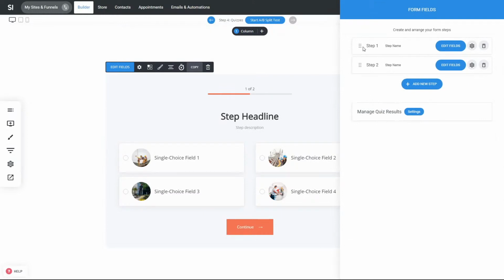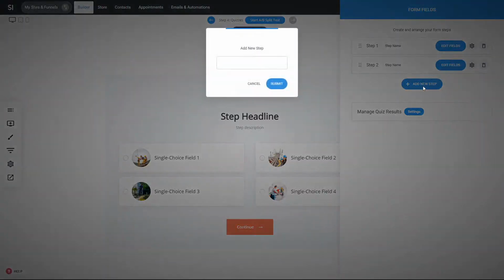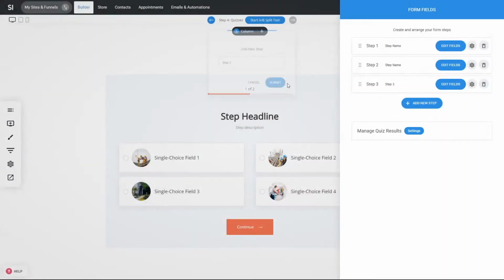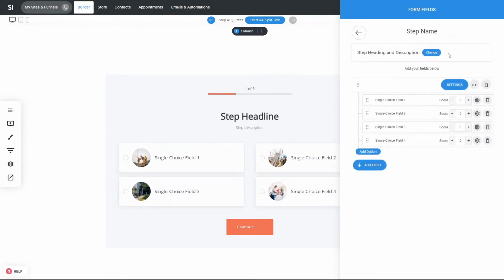So here you have 2 steps in this example, but you can add as many as you want. So let's just add step 3, for example, and you can add step 4, step 5, etc. So when you click on each step, you can start editing the content inside. So in this case, we have one field, one option with different choices that you have. So here you can add as many options as well that people can choose from by changing their name, adjusting the position of each option, and you have the score.